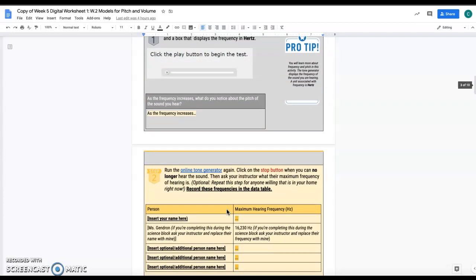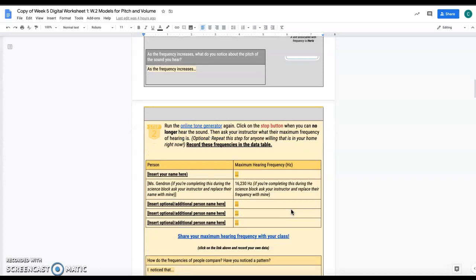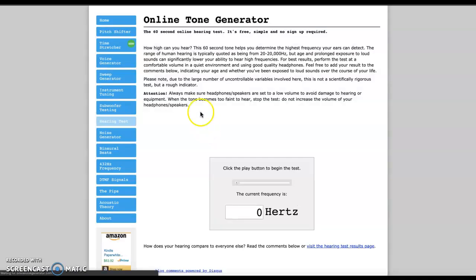After that, you're going to run through this online tone generator again. Click on the stop button when you can no longer hear the sound. You are then going to ask your instructor what their maximum frequency of hearing is. Repeat this step for anyone willing that is in your house right now, if you would like to do that. So you're going to fill out this with insert your name here. If I was doing this, I would put my name. I would click on this tone generator. Once we click on it, let's go ahead and click on this.